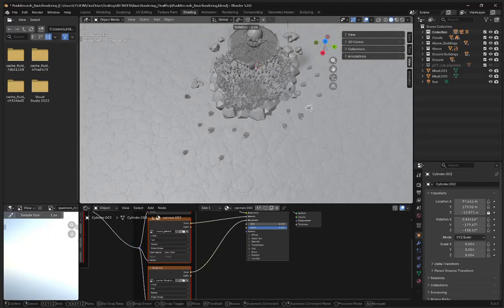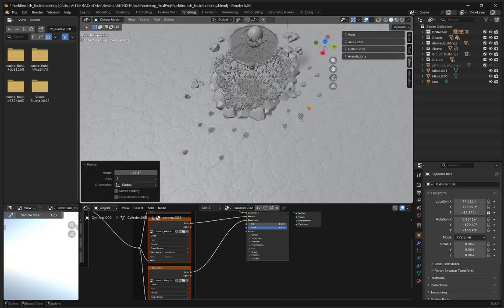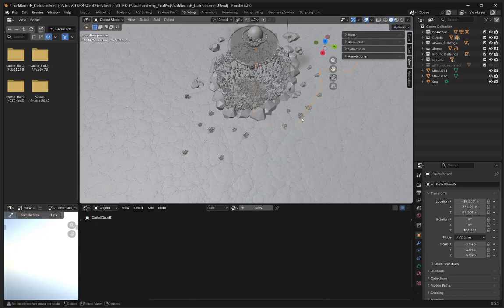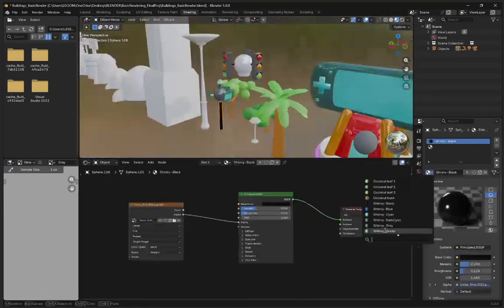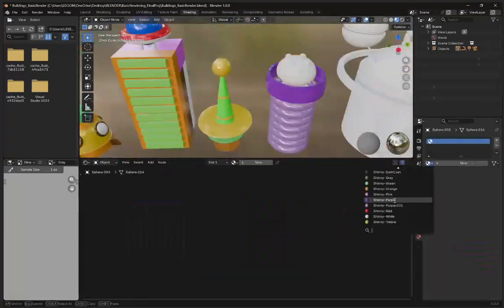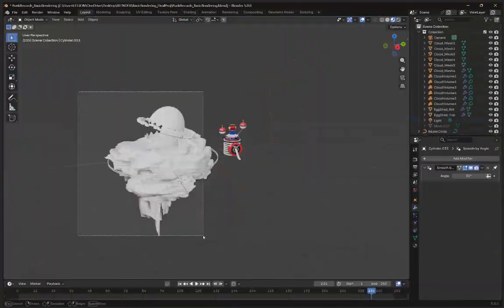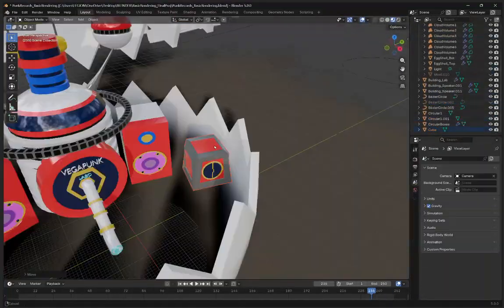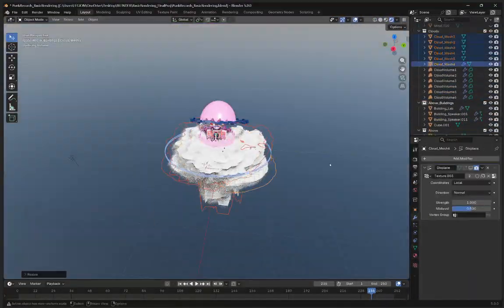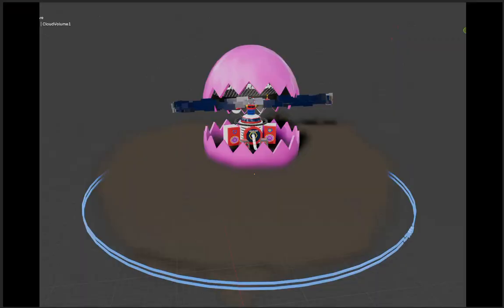Once the structures were in place, I moved on to texturing. I applied materials to the buildings, adjusted roughness and metallic values to match Egghead's clean sci-fi aesthetics, and added simple color to the trees, ships, and surrounding assets to make everything visually cohesive.